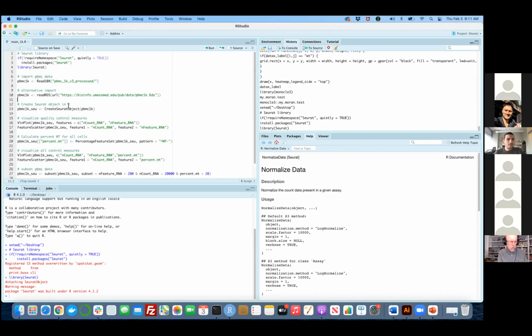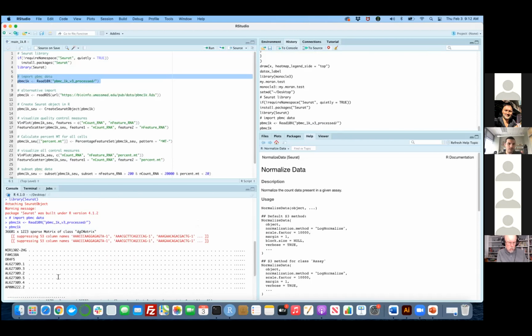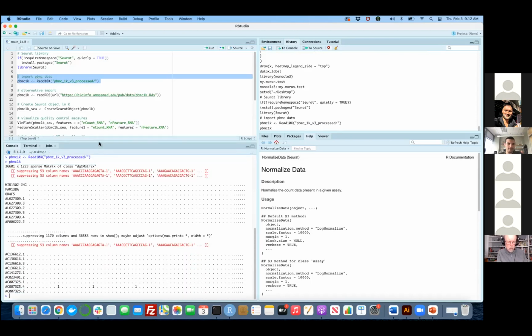Okay, so the next thing that we have to do, let's see what we have imported. You can either use the import function, read 10x, which actually imports the UMI table as a result of the cell ranger pipeline, and puts that as a matrix format, right? So this is a quick way of looking at the matrix itself. So what we have over here is a table of some 36,000 features or genes, and some number of columns that are the barcodes.